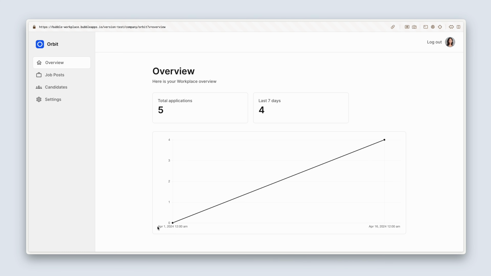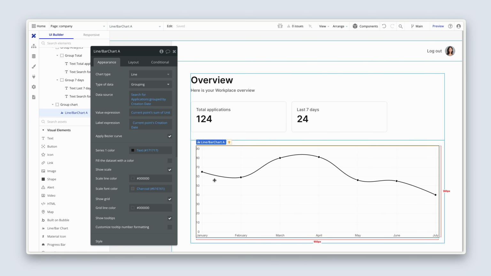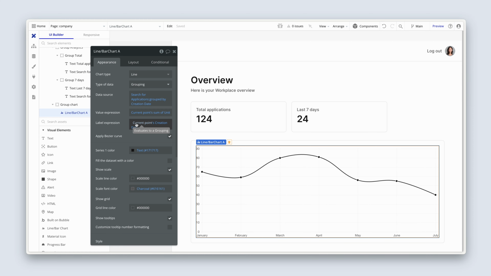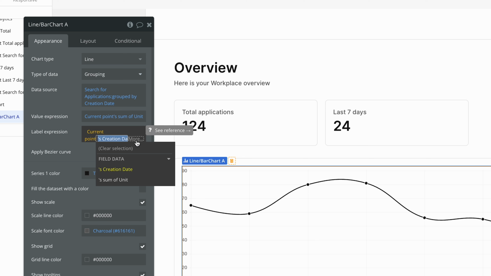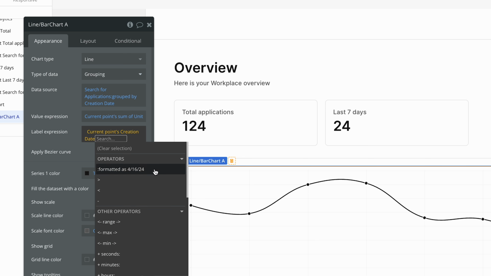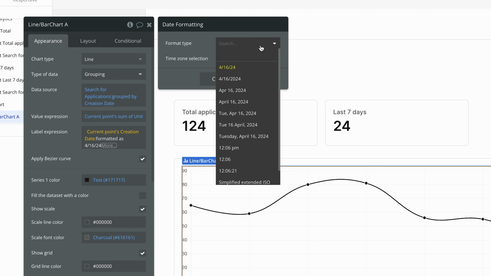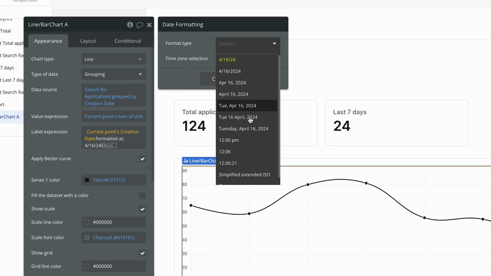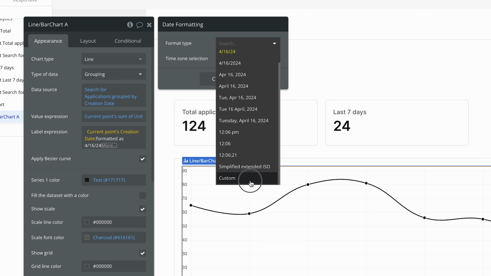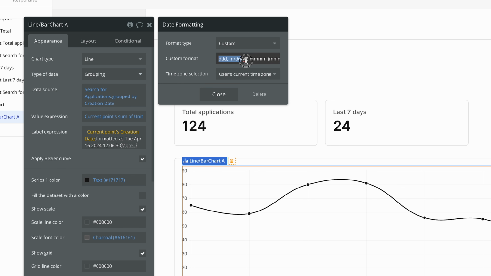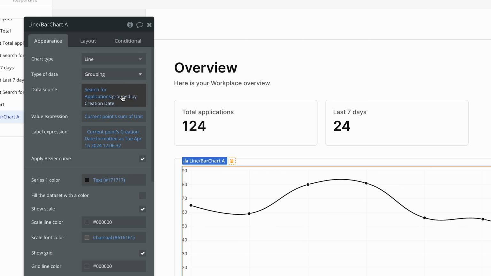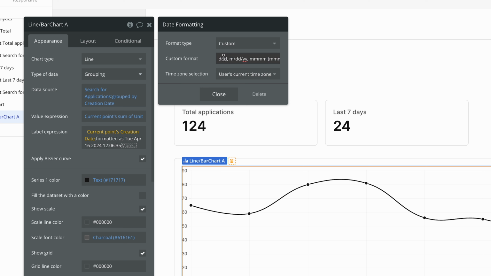One more thing I want to do is format this date down here. I don't like that we've got the time here. So under label expression, I'm going to say current point's creation date. I'm going to click on the date section of this expression, click on more, then go formatted. Now what we'll do is actually create our own custom one. And the one I'm after is day. And as I'm doing this, you can see that we've now got 16 down here.